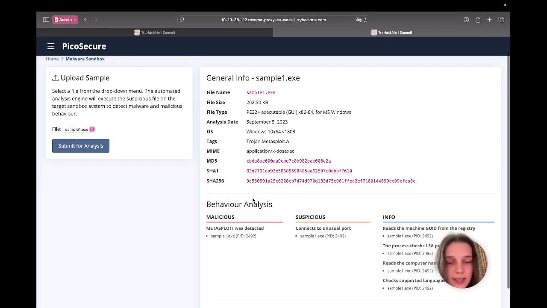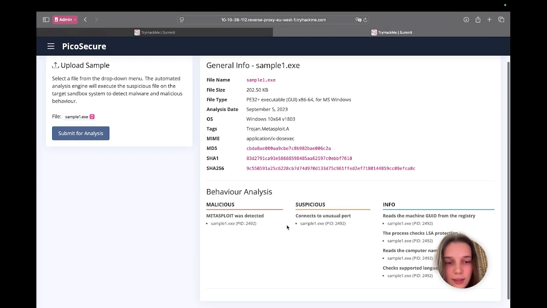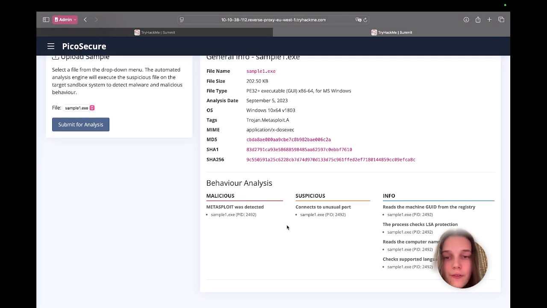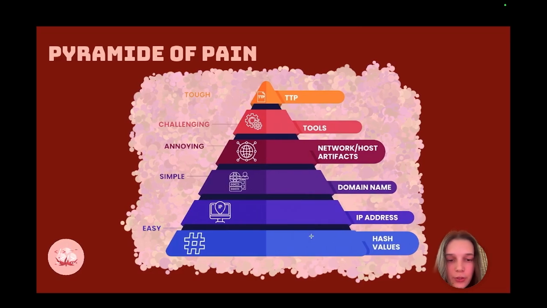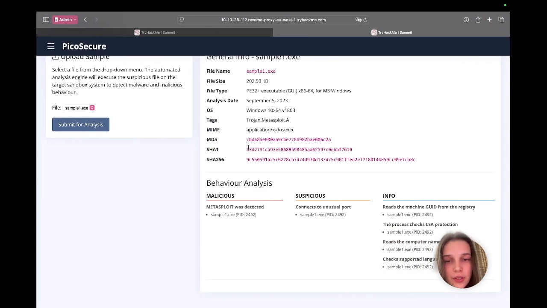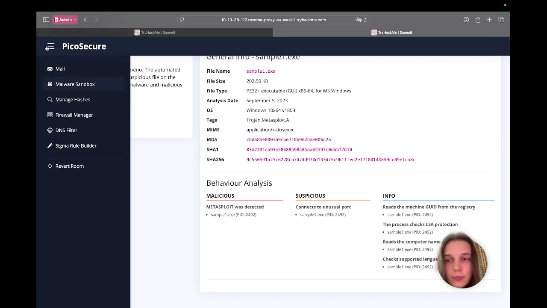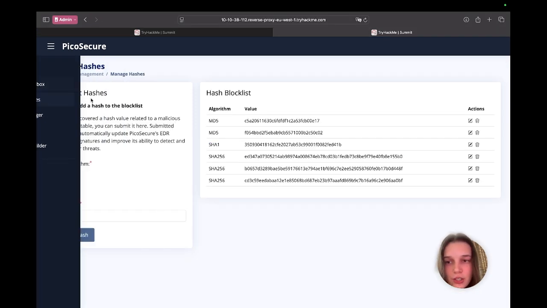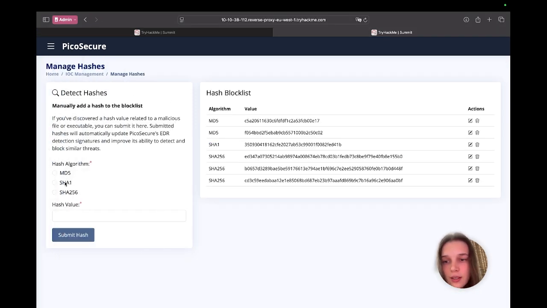So what we see here, it connects to an unusual port and it's detected. So the first part of the pyramid of pain is hash values. So we will have a look at the hash value. You can take this hash value or the first one. I'm gonna take the first one, it's shorter. And we press on manage hashes and choose our hash value type and put the hash value.